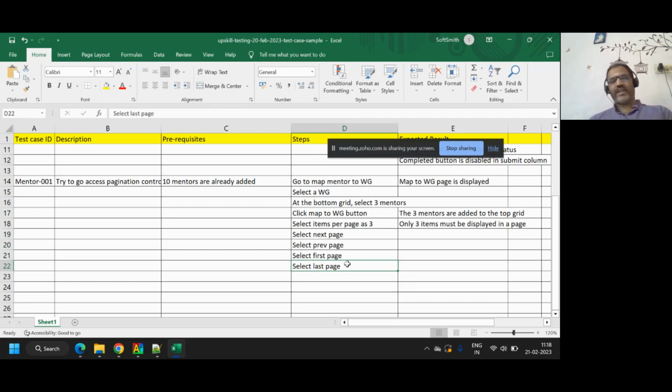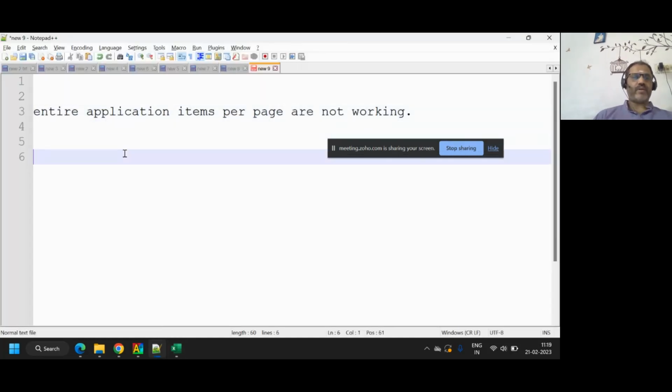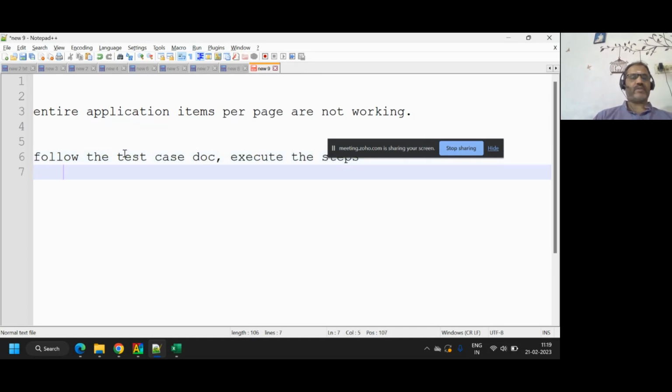Writing the document, doing the activity, both require thinking. But doing as per the document doesn't require a lot of thinking. You don't have to think about permutation combination when you come here. It says select the next page, select the previous page, select the first page. Just blindly do that. Following the document is nothing but, follow the test case document, execute the steps. This is called test execution.